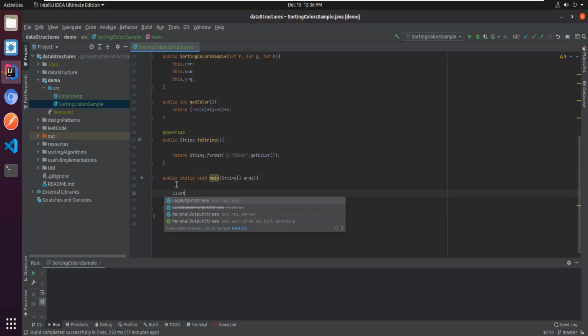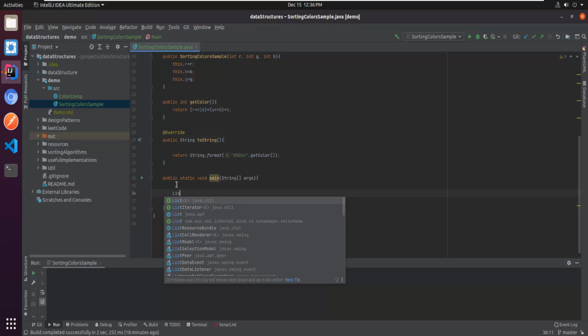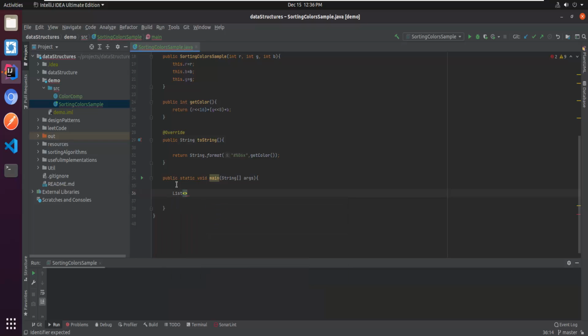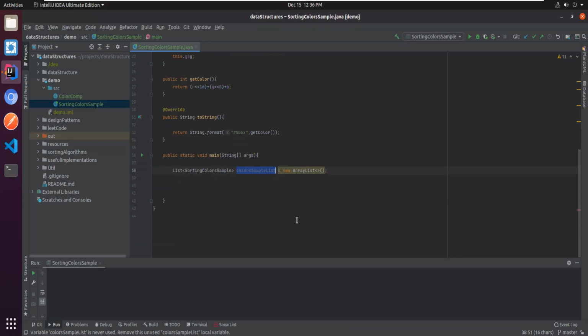So let's create a list, if I can spell. A list for this sorting sample. We're just gonna call it color sample list equal new ArrayList. We're just creating a new ArrayList. All right, so you can see here we have a new list. What we need to do now is create a few colors that we can add to this list so we can sort them.